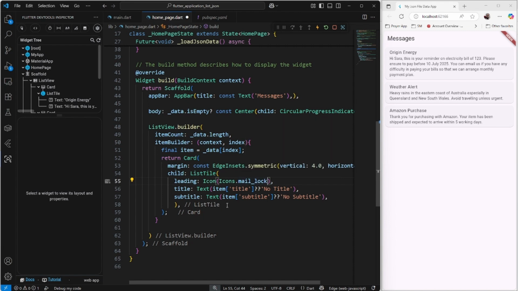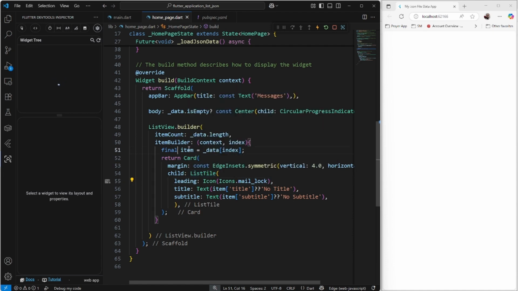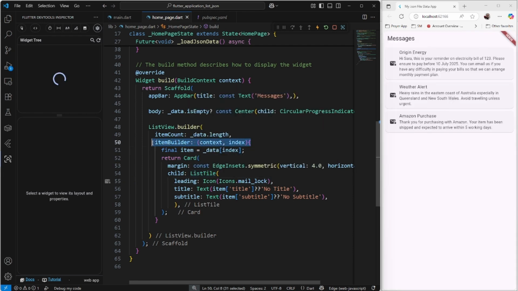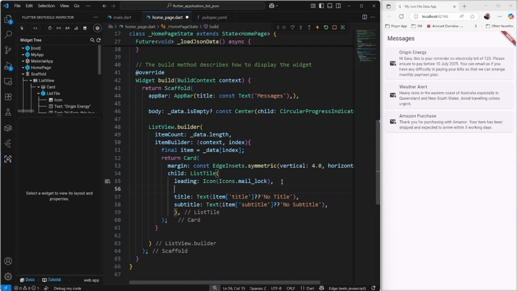Okay, now if I just save this one, it is going to display an icon at the front of all of them, because it is looping. This is a list, this is basically looping here. This is basically what we are saying, loop until all the indexes are done. So there you go, we got an icon there. Now along with that, we would also like to show an icon at the end. This is the leading and the next one is trailing.